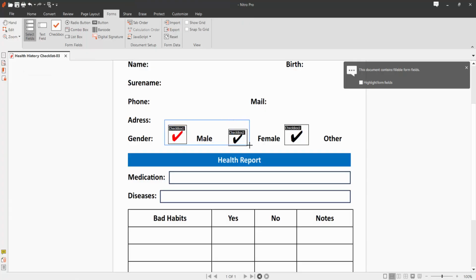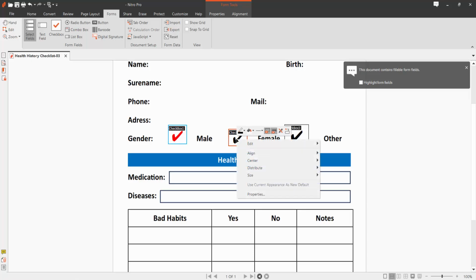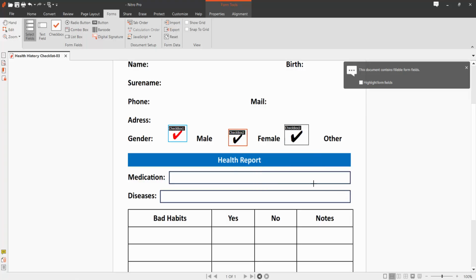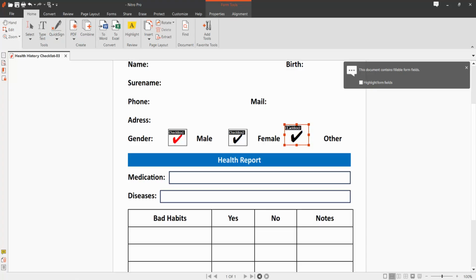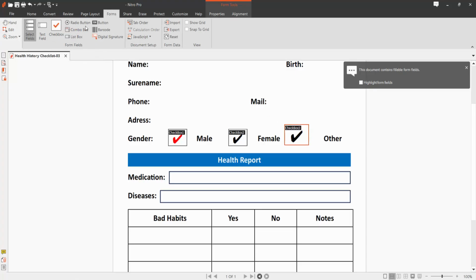Drag your mouse and select two of these. Now right-click and select align on size, select both and see this, and fixed alignment, see this, and also this on size. Yeah, in this way you can select your checkbox size and adjust the size or increase or decrease the size.